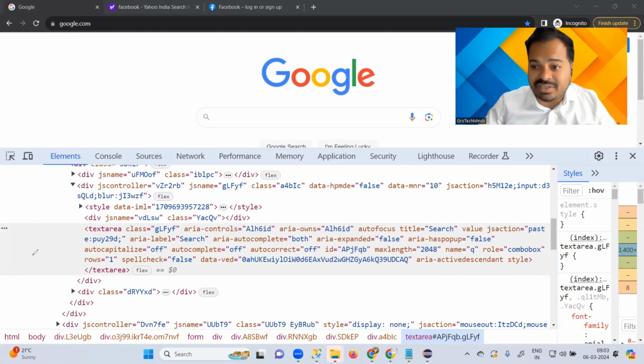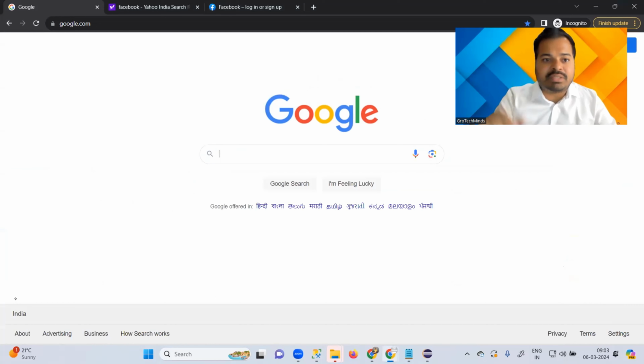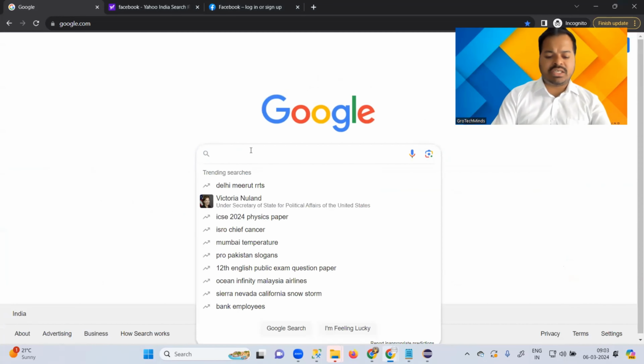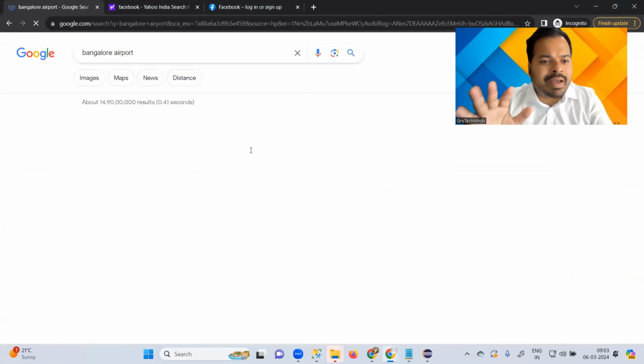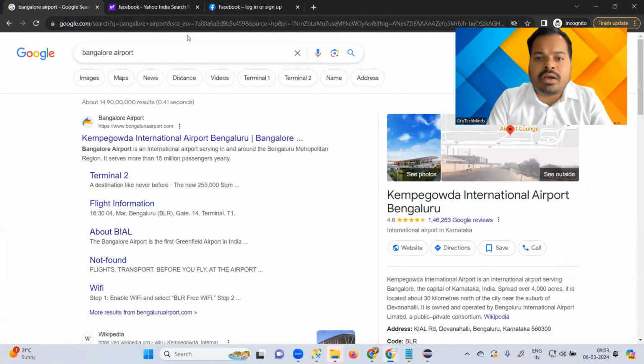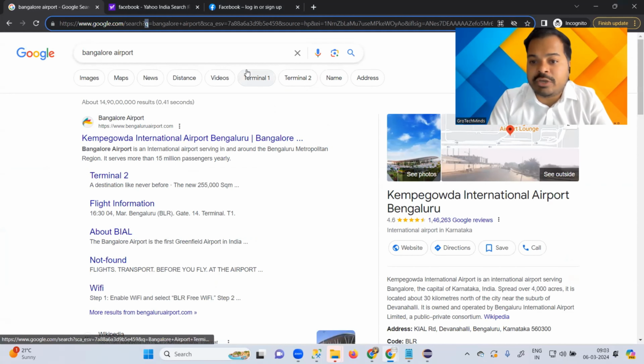Guys, I want to show you something. I'm not sure if this is really required to tell, but just please pay attention. I'm going to search here for something. Let's say I'm going to search for Bangalore Airport, right? I want you to check its URL. Its URL is having q in it. This q indicates query.